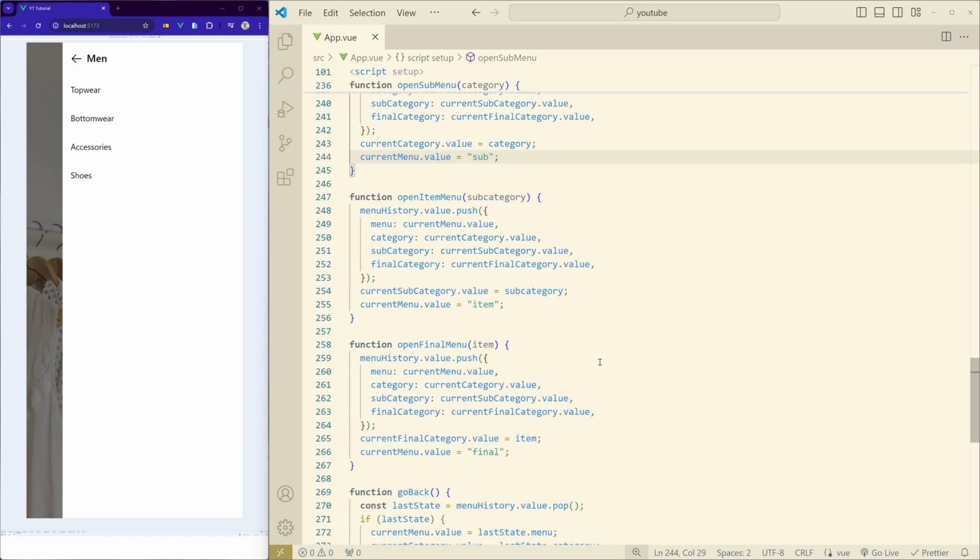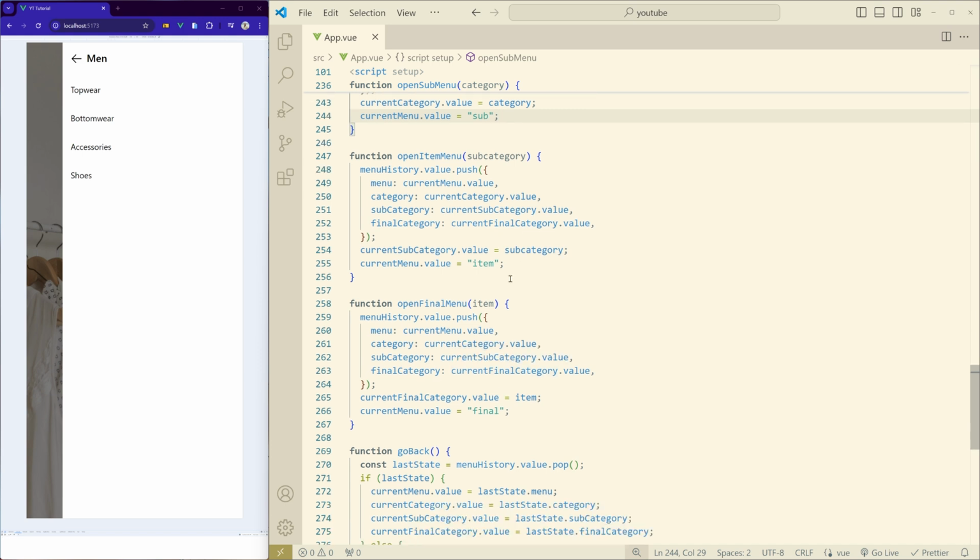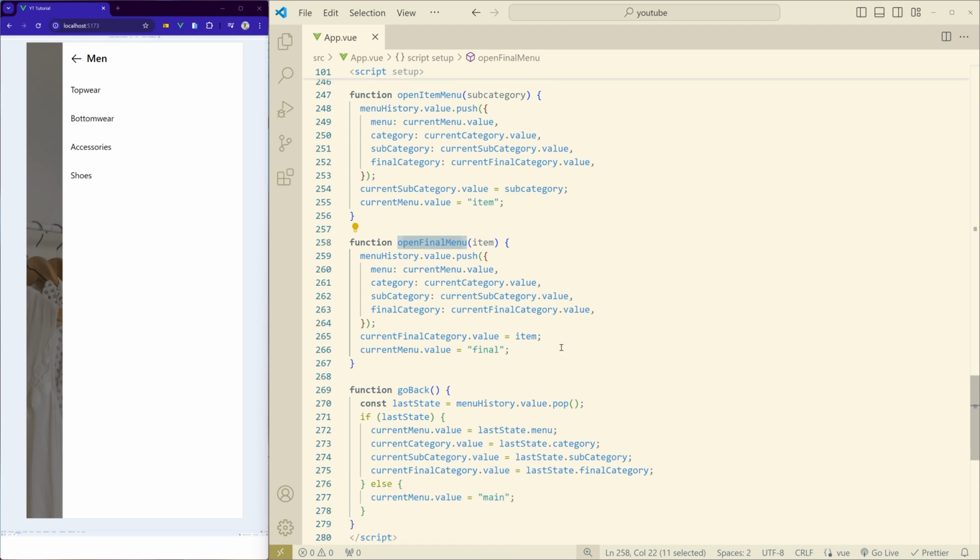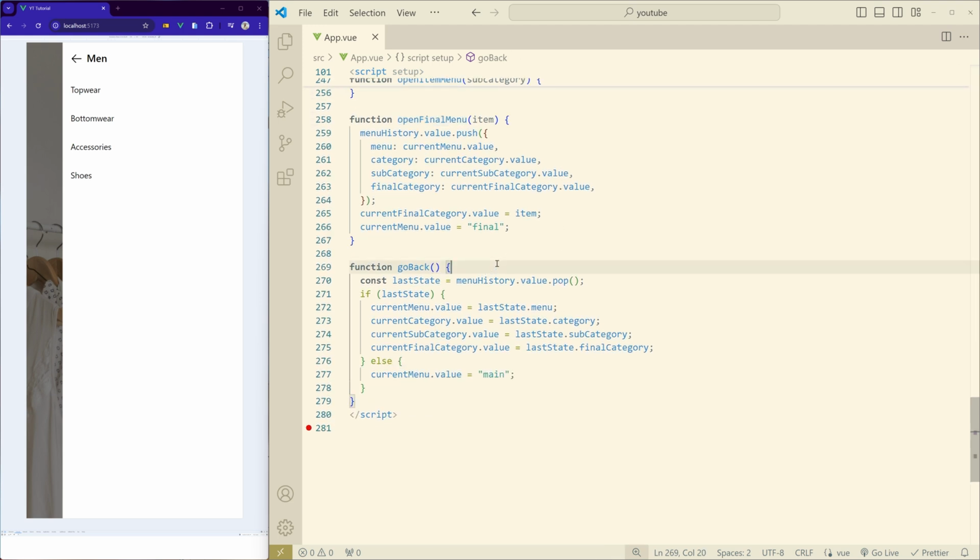Open item menu, similar to open submenu, but for subcategories, it updates the view to show items under the selected subcategory and saves the current menu item. It's the same logic again for the open final menu. It's the same logic again, but for the final items. And go back. This is a function that is triggered when we click on this arrow icon.